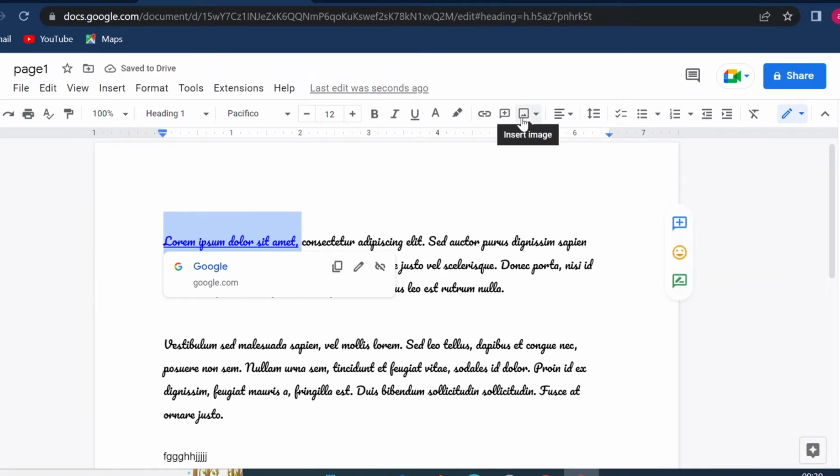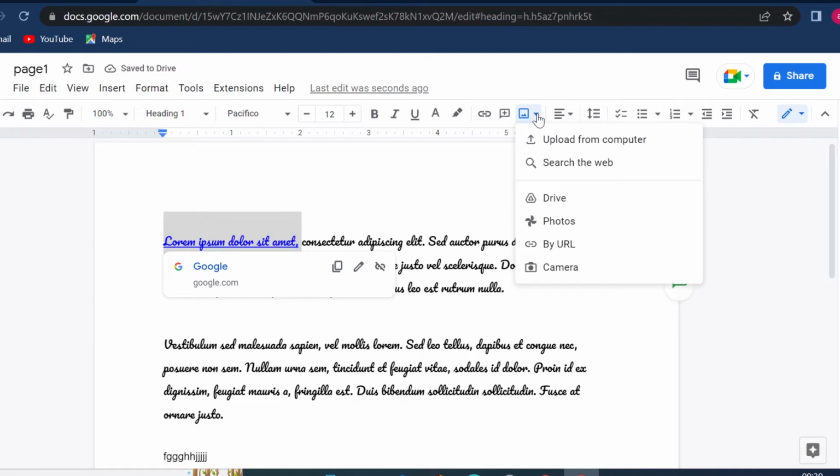Now the next feature right here is inserting images. If you click on the insert image tab, you have options to upload a file from your computer. You can search the web using Google. You can access your Drive images. If there are images in your Photos, you can embed your images by URL or take a picture directly with your camera. So these are the options.